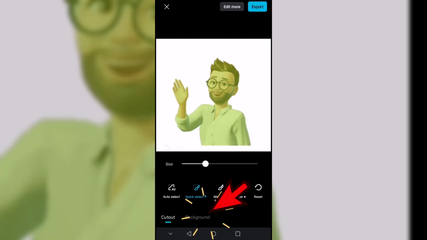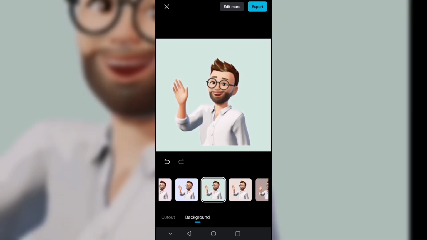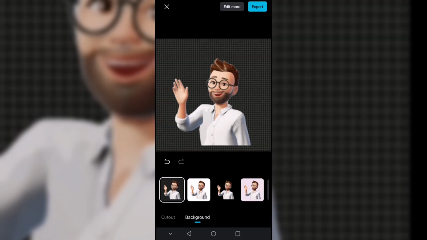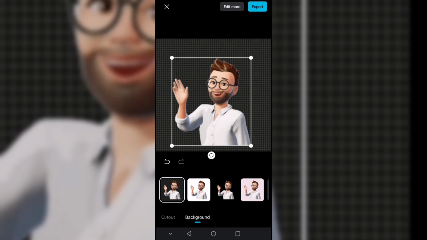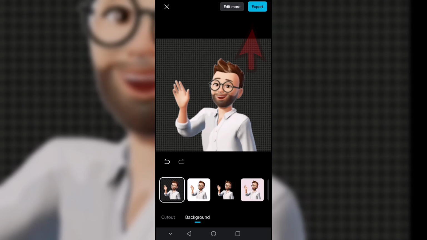After making the selection, you can click on the background option and choose a background for your image if you want, or leave it with a transparent background. You can also click on the cropped image and fit it to the final frame. Finally, we will click on Export and we can find our image without a background in the gallery.